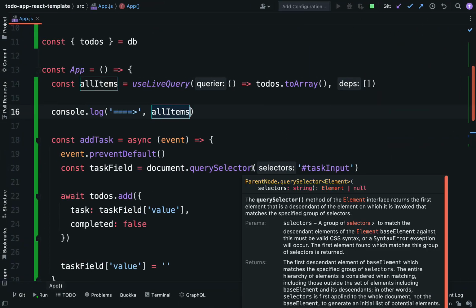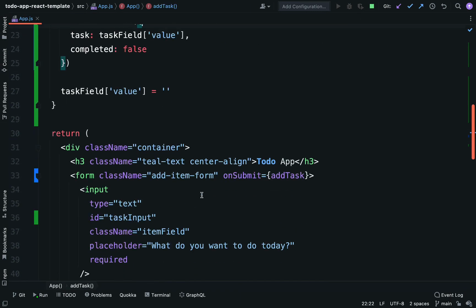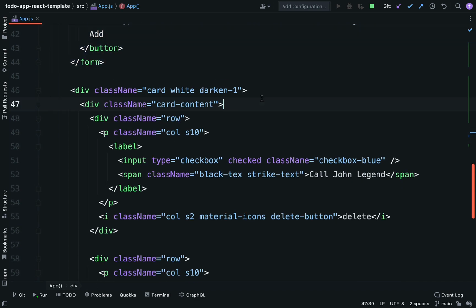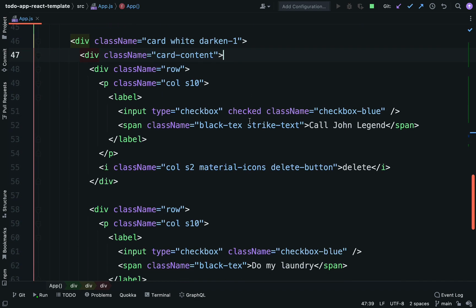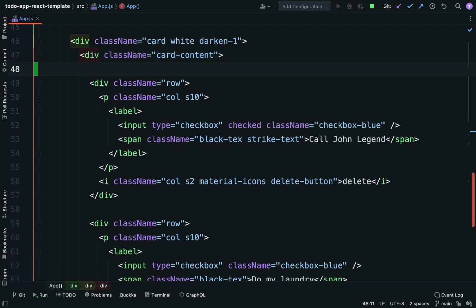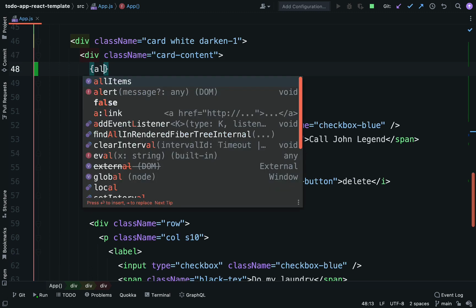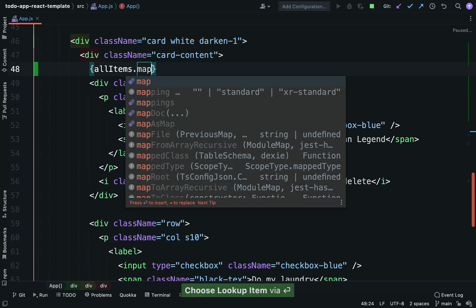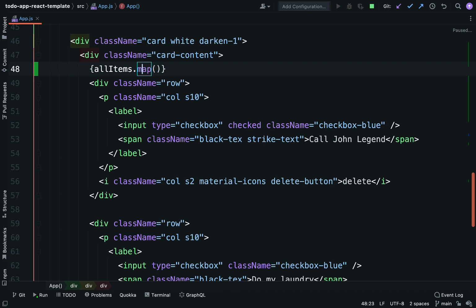All right. Now, how do we use this in our application? Now, this is the form section. We're not going to touch it. We're just going to come over to this card content where we have the static data. And what I want to do inside this card content is loop through all items. So this is all items, and we're going to use the map method, all items.map. And let's use optional chaining for this, just in case all items is not available. We don't want to get an error, you cannot access map of undefined.